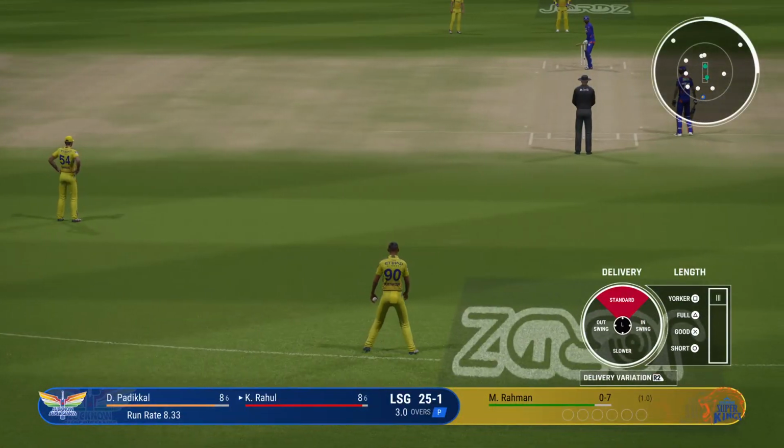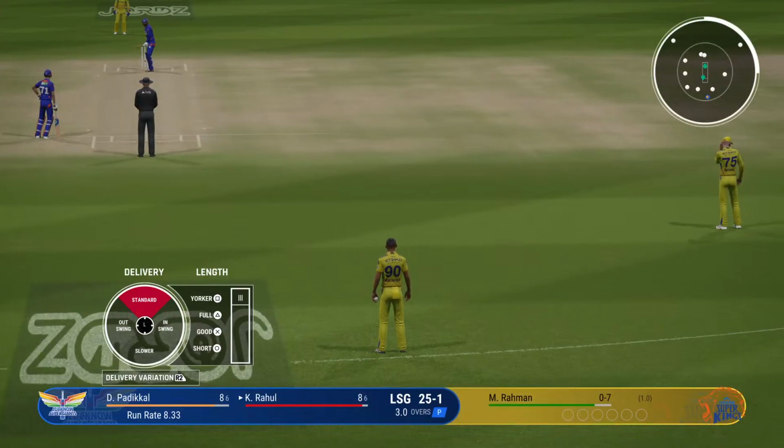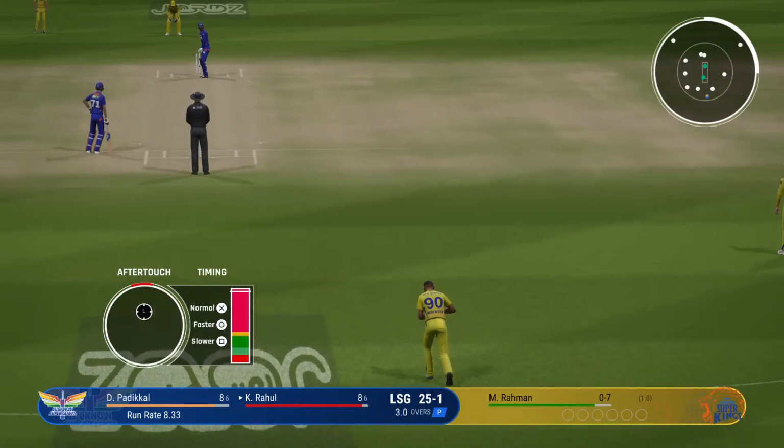Should I stay with Mustafiz? Yeah, let's try 1 over from Mustafiz and see how the bowler responds.